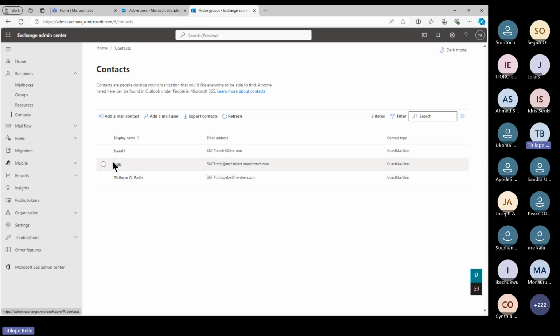I even have a few contacts. So which means every user within the organization can actually pick this. They will see it in their Outlook and pick it and be able to send email to it, right?